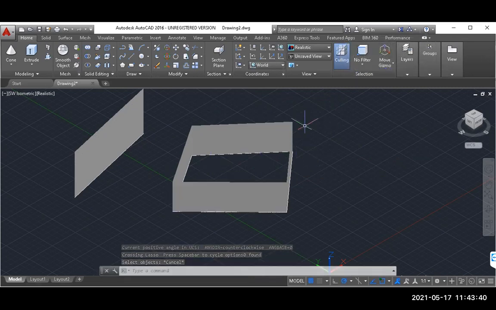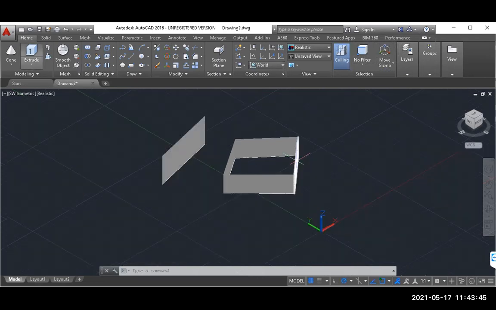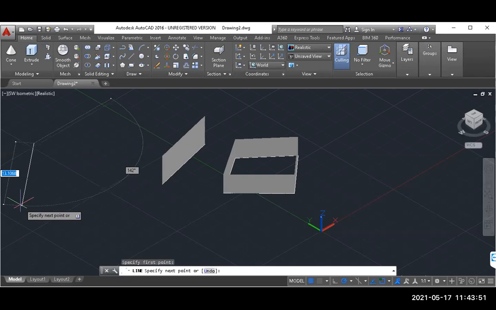Now the difference that I want to show you, let me show you that you can use that line command. Again, I will draw some closed surface.